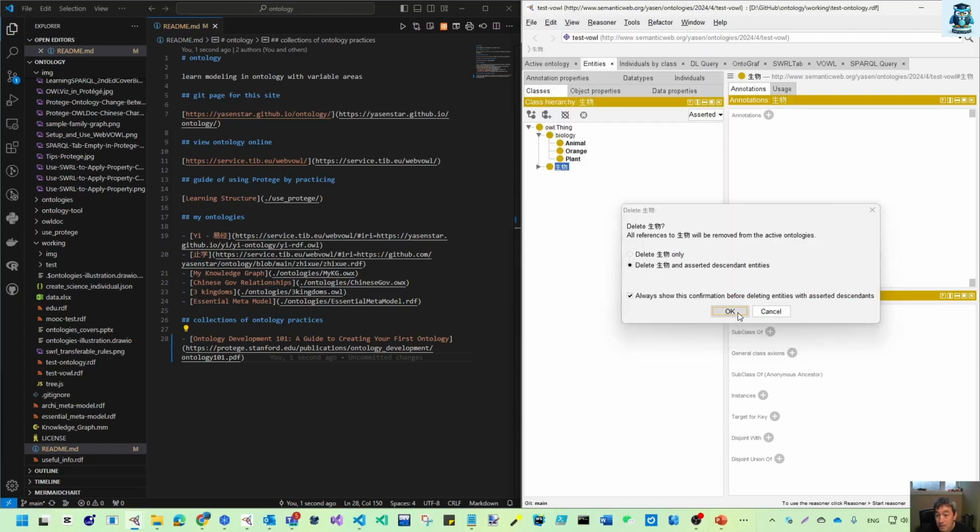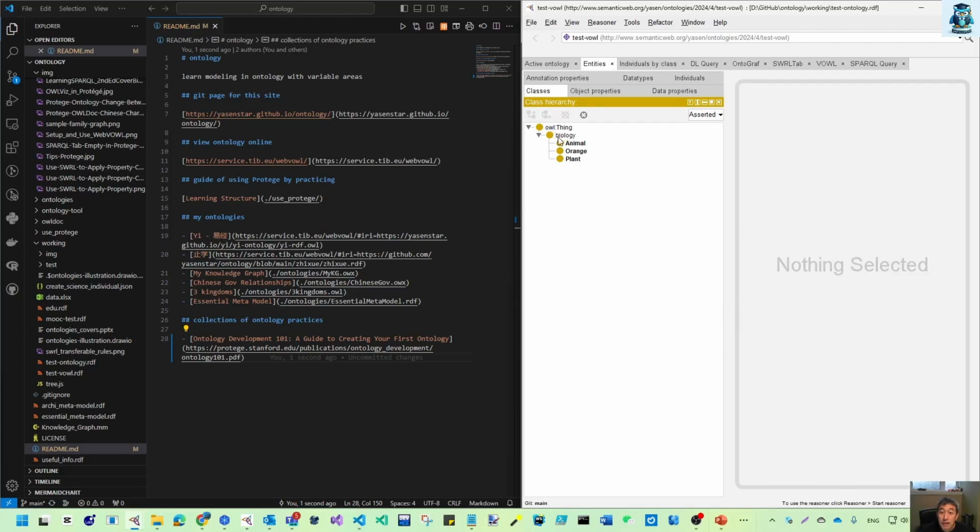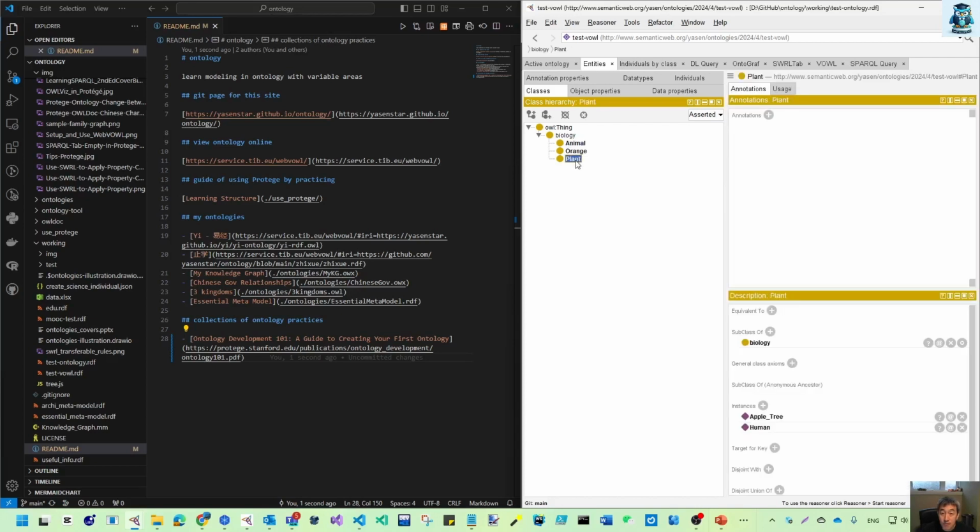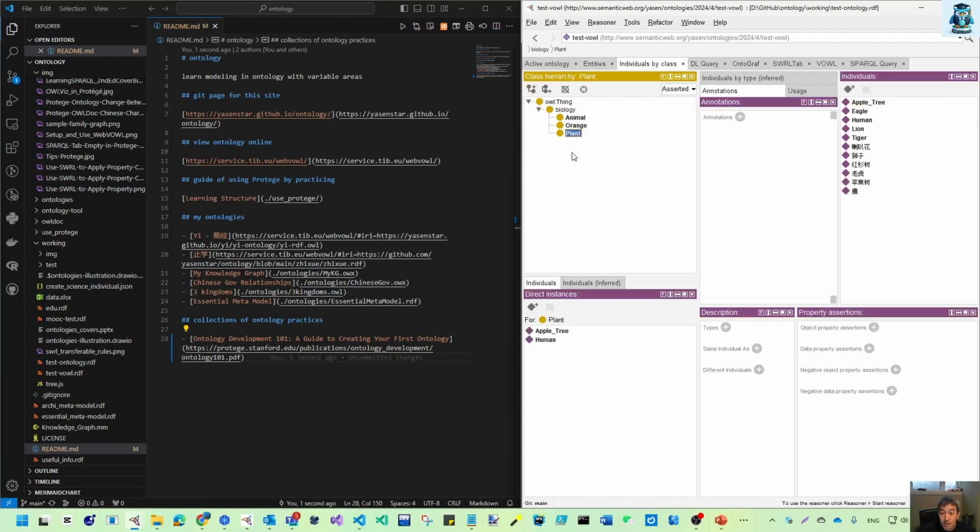Now I have a biology class, and within that I have animal, orange, and plant. Animal and plant are fine, but orange should be part of plant. This is just for demo purposes. I want to change this to an individual of plant, because within plant I have some apple trees and others, and I want orange to be an individual or instance of the plant.